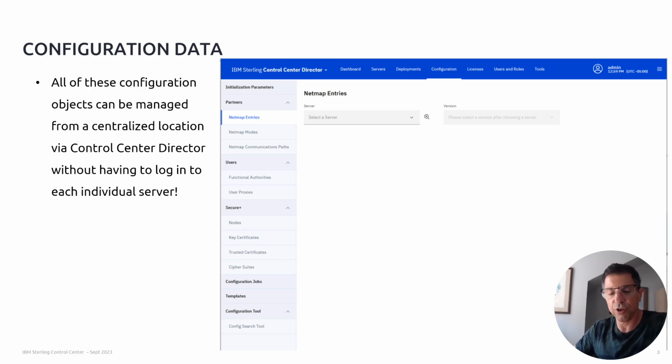This is what the GUI looks like. Basically, once you're in Director, you'll click on Configuration in the toolbar, and then you'll be presented with a navigation pane that has the kinds of settings that you can change. This list will vary based on the server you select, and this server is a pull-down list of all your managed and monitored Connect:Direct servers.